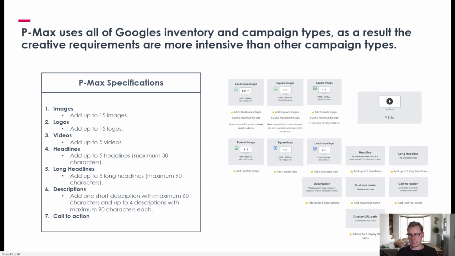And this kind of gets into the meat of things a little bit here. This shows you the amount of creative and assets that you need to add in order to run these types of campaigns. And it is a lot. And if you're stretched with time and budget for getting creatives built, then it might not be the campaign for you to dive into immediately. If you've got an established campaign, established account, 100% you should be running PMax or at least testing it.